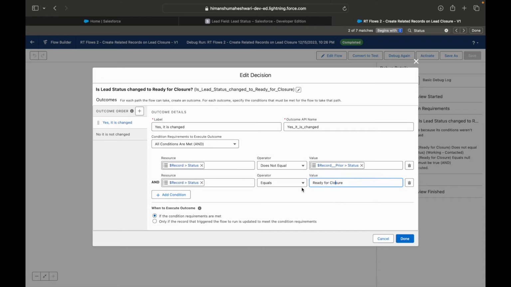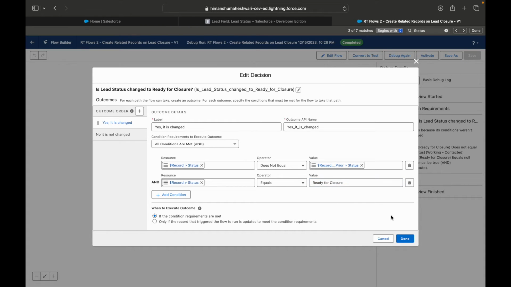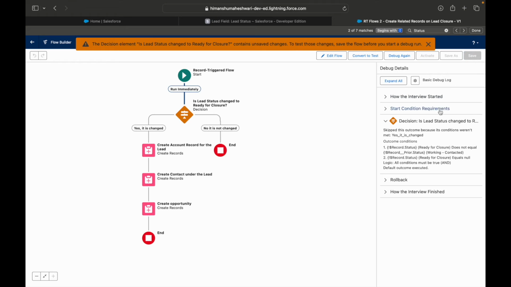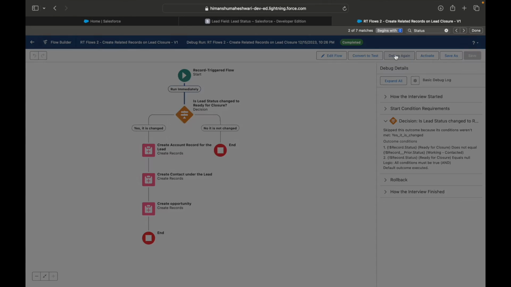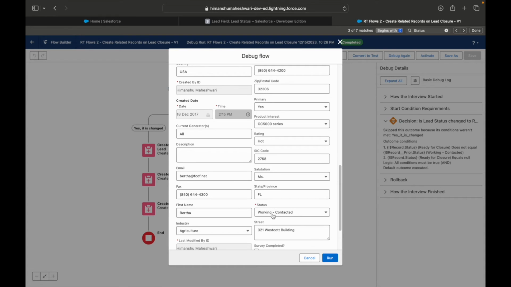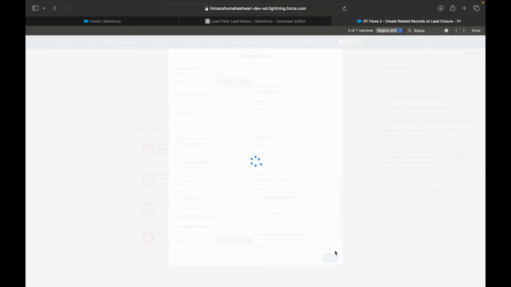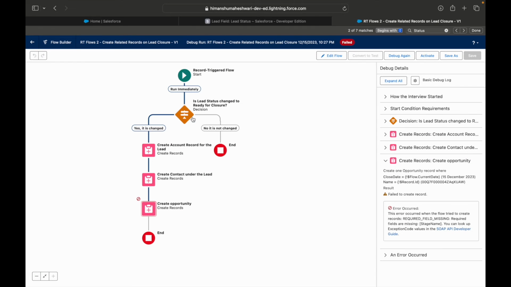Let's see. This should be this text here, right? The new record status should be equal to ready for closure is what I've typed in here, right? So why is it taking it as null? Let's see. Ready for closure. Let's say done. Let's save it again. Let's debug again. Bertha Boxer, and then you have the status here as working contacted. I'm just moving it to ready for closure. Let's say run. Yeah, so it's going to the right node now. Probably there was a text mapping issue, but we set the field properly.